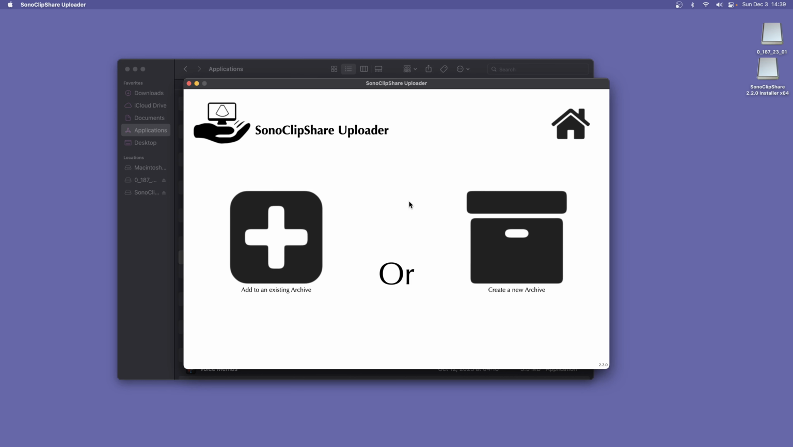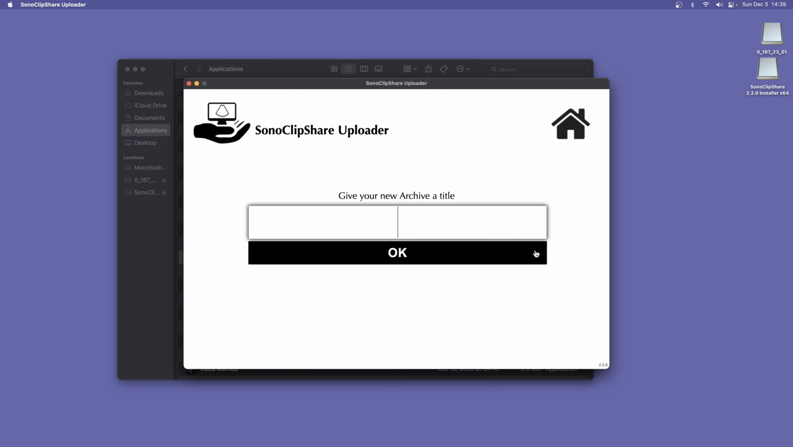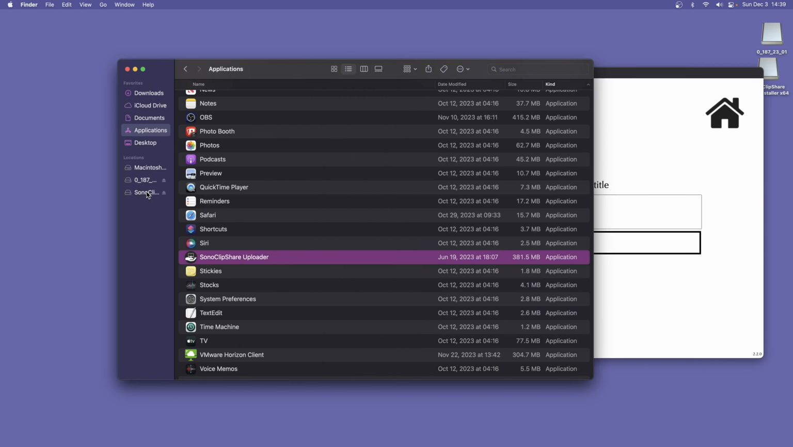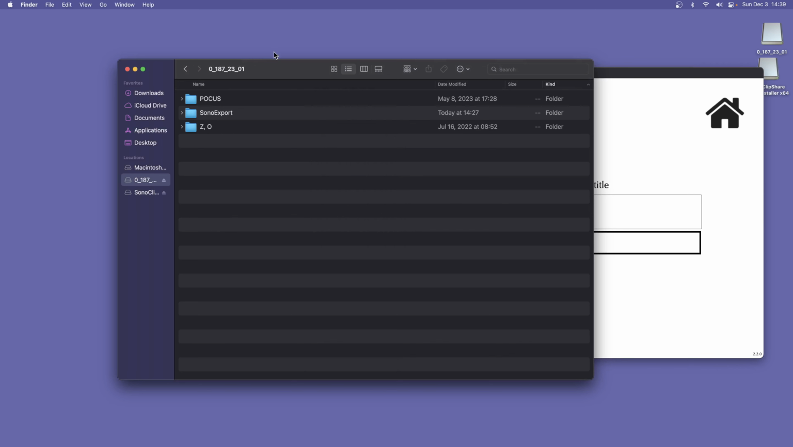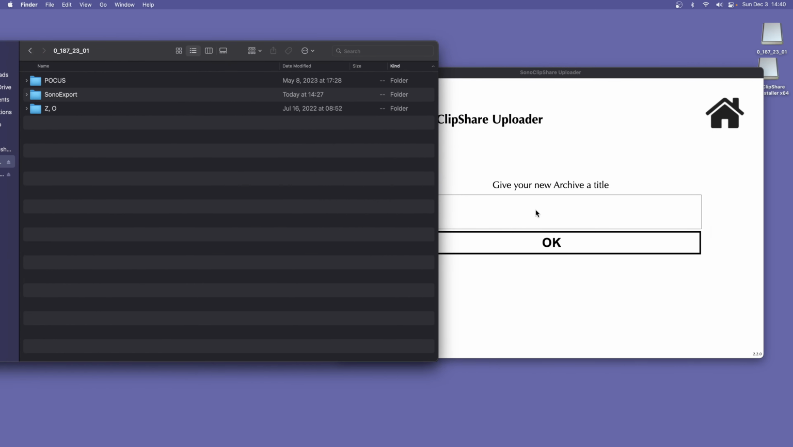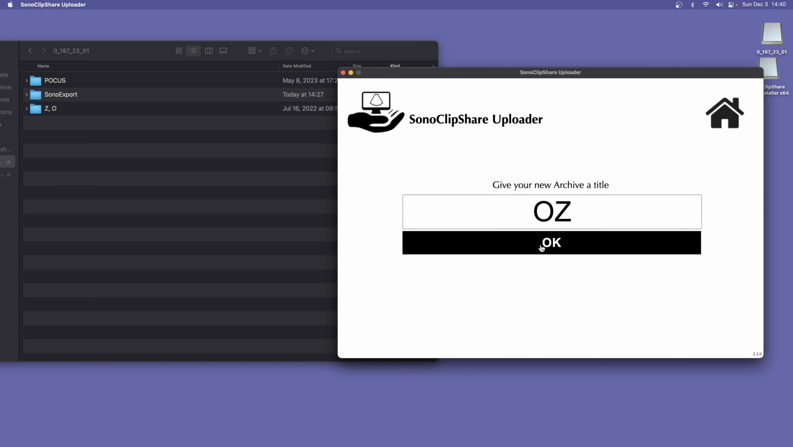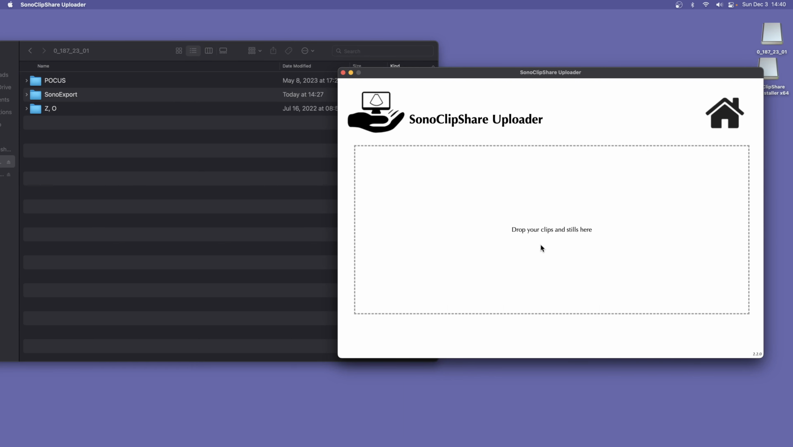And we're given two options here. So what you're going to want to do is create a new archive. And I would think about these archives as a patient you have scanned. So we're going to create a new archive. I would recommend using the patient's initials. So I have a patient set up here, so I'm going to call this OZ, and I'm going to hit OK. And then it's going to tell you to drop your clips and stills here.